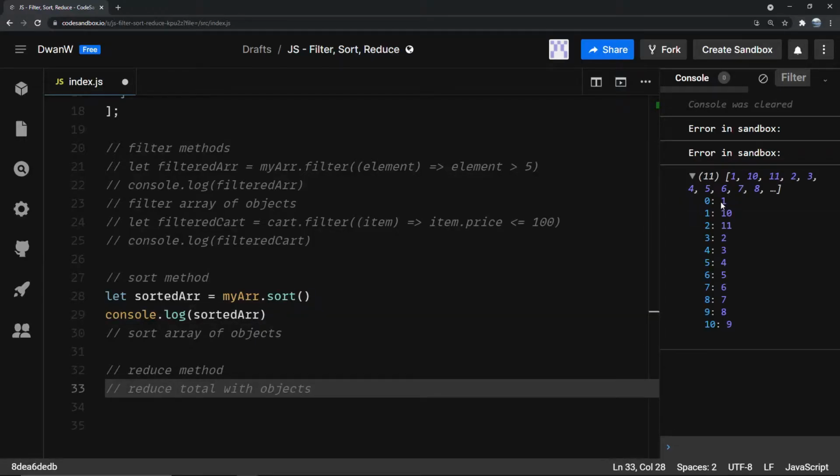You can see that it's ordered like this: 1, 10, 11, and then 2. It's not from the smallest number to the biggest number, because the sort method by default, if you don't have any compare function in place, will convert each element into a string and compare their Unicode values. So that's why, because the Unicode for 11 is actually smaller than the Unicode of 2. That's why 11 comes before 2.